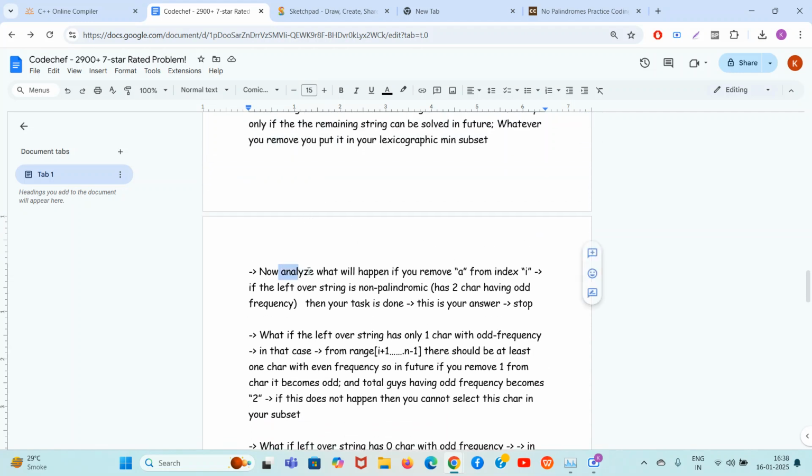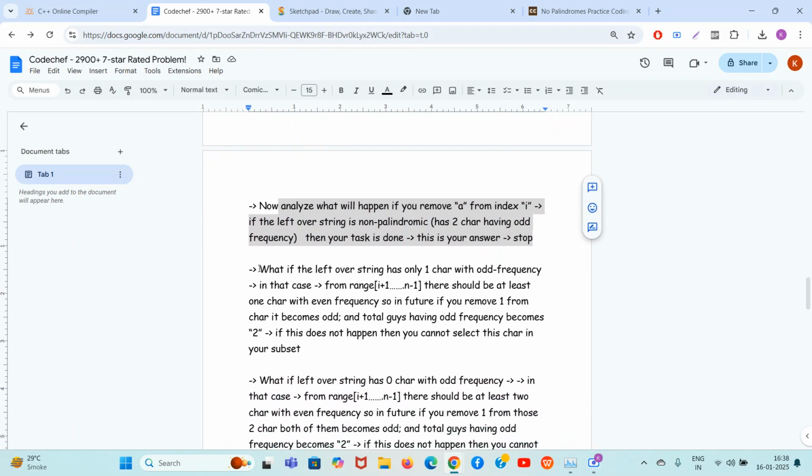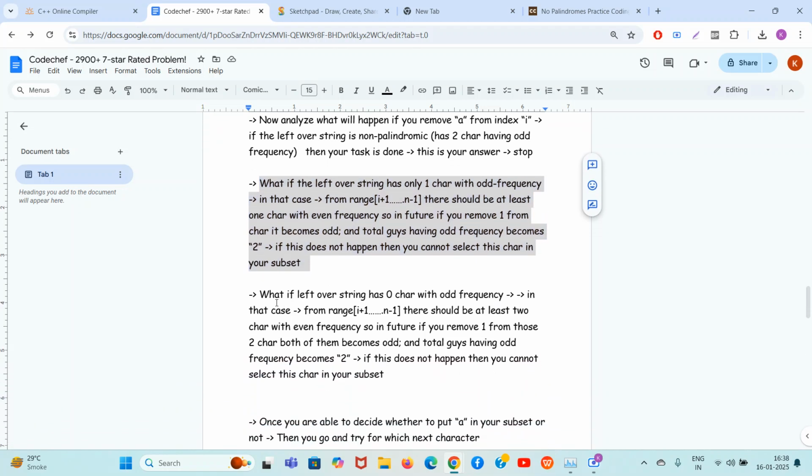If the remaining string already has two or more odd frequencies, then job done, you can stop. If the remaining string has, let's say, one odd frequency and the rest are all even, then also no problem. In the future, you can convert an even frequency to odd. It can also happen that the remaining string has all characters coming an even number of times, then also it's okay. If there are at least two characters coming an even number of times, you can convert both of them to odd in the future and the job is done.